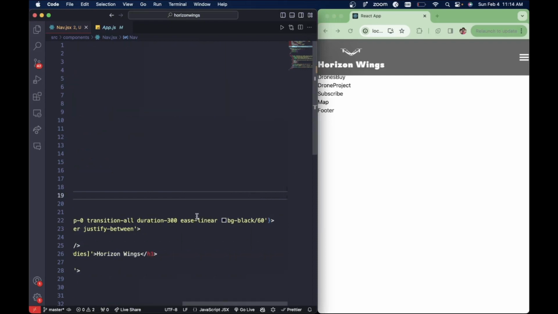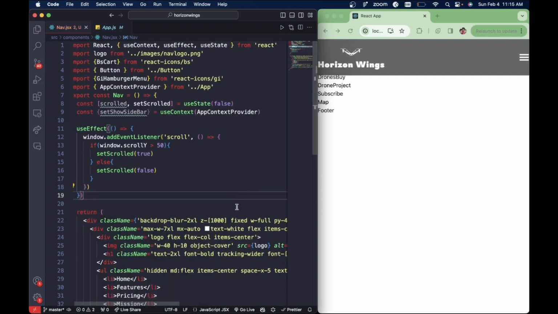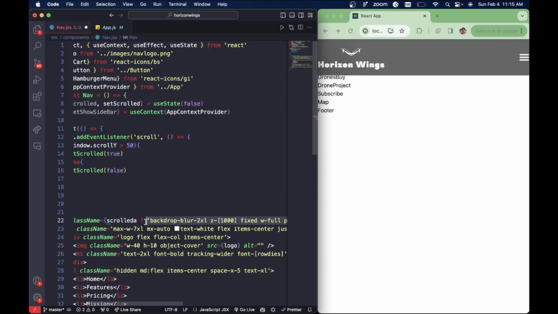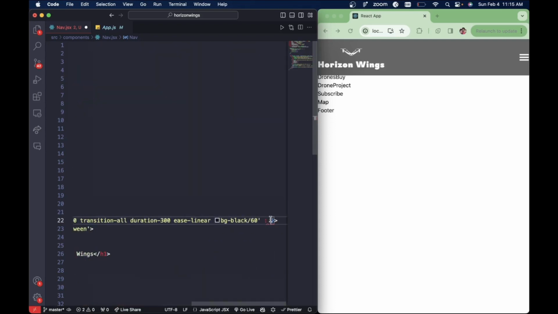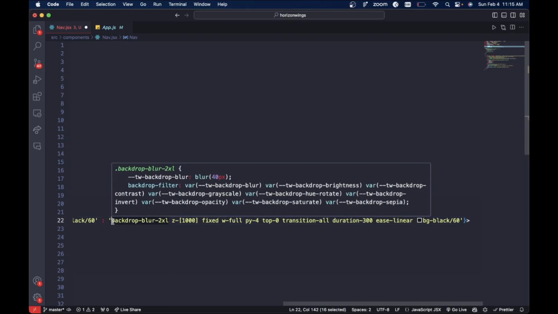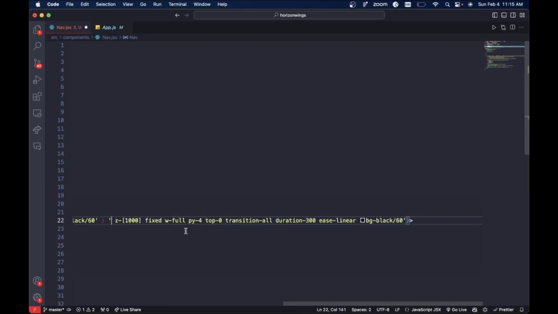But did I have my BG? Yep, BG 60. Okay, I'm gonna only make this on scroll. I'm gonna ask if this is scroll. If so, yes. And then we're gonna copy this part. Command C. Okay, and we're just gonna have it as fixed, but no backdrop, and we're gonna have a BG transparent.